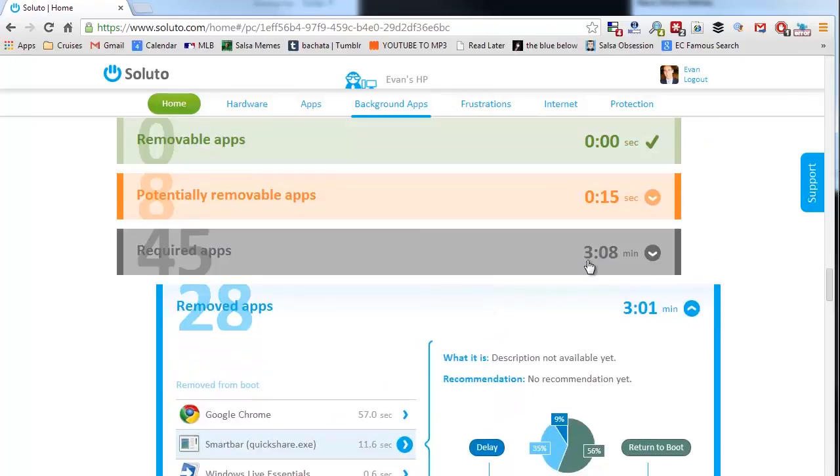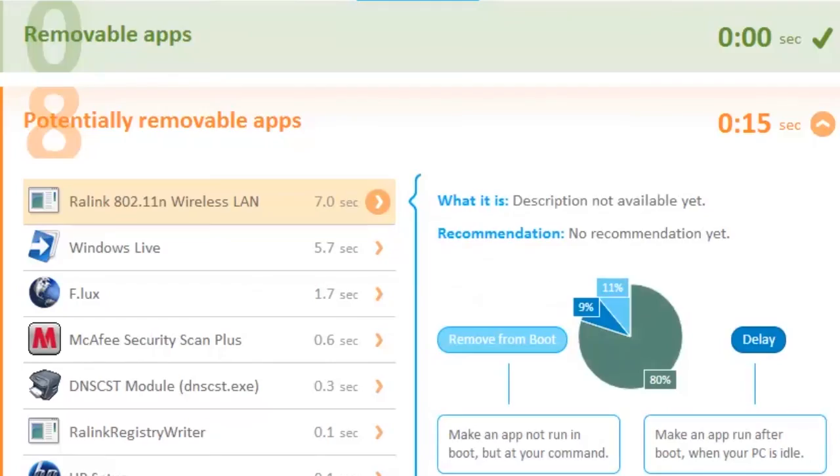So it's helped me take out 3 minutes of my boot time. So let's look at these ones. Now this isn't that important anymore, right? There's 8 things that I could potentially remove. It's only 15 seconds of my boot time. So I can load it up.